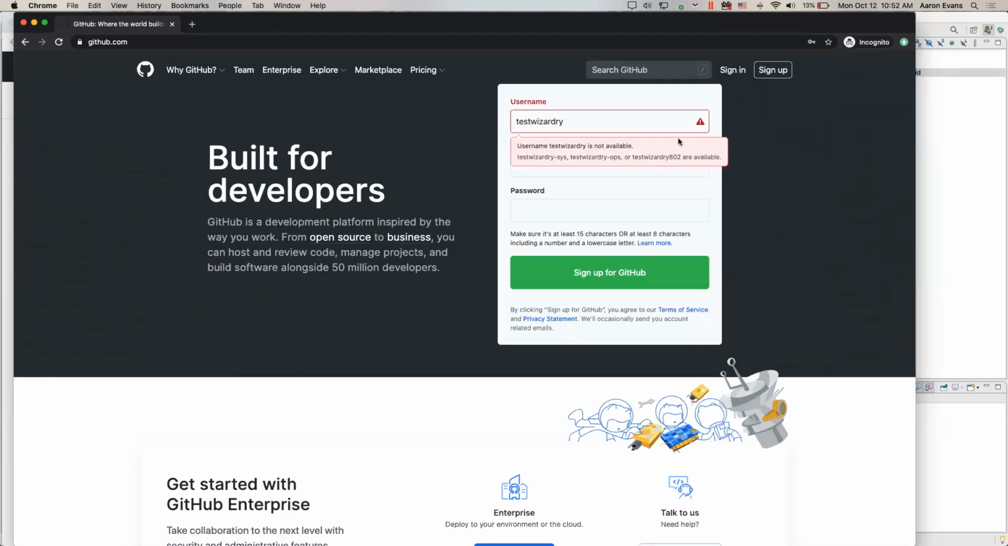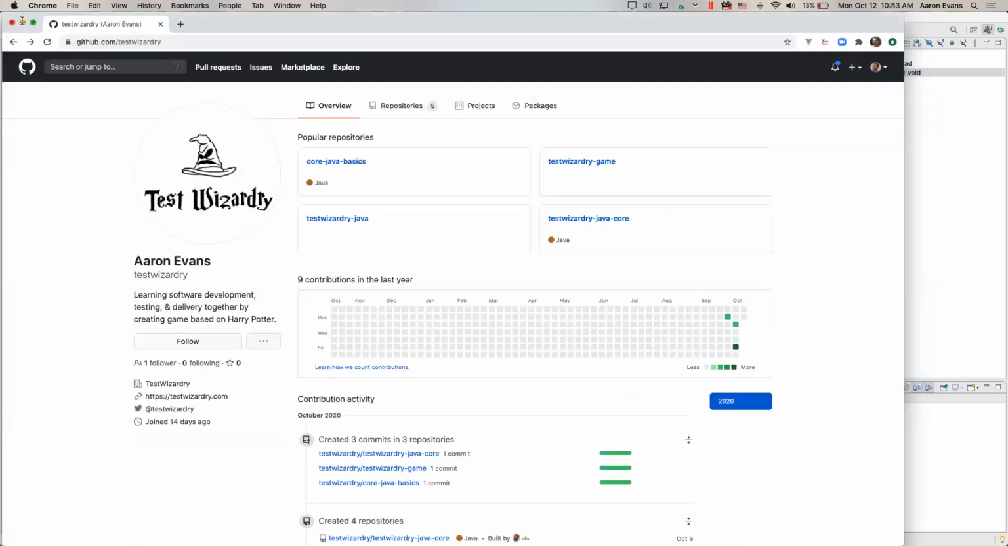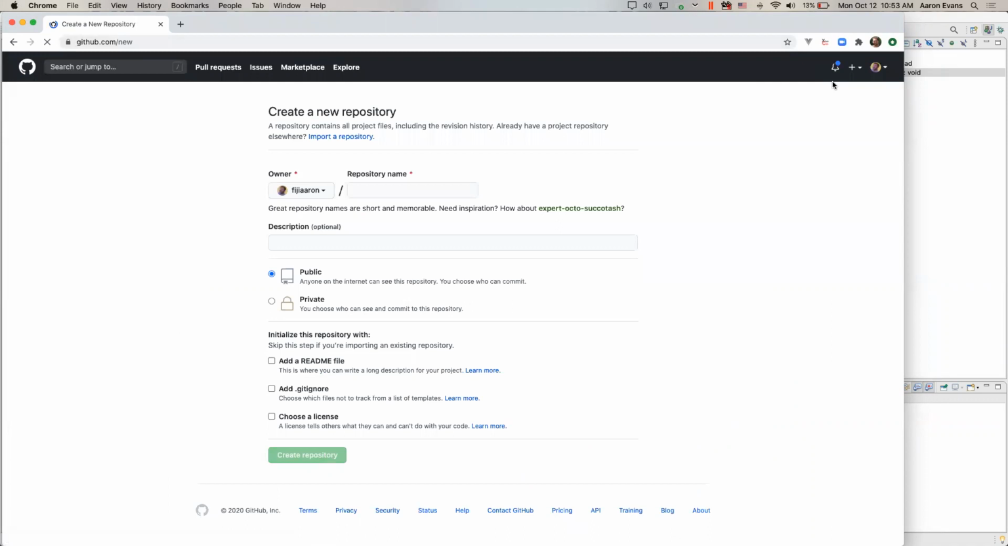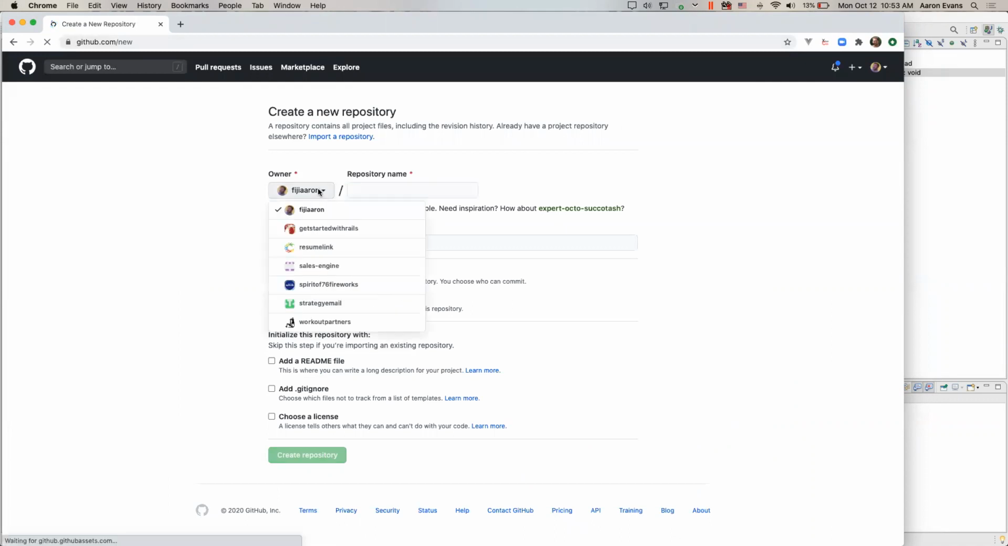So I can't create that, but go ahead and create one. Enter your email address and your password, and it will sign you up for a free GitHub account where you can create your own repositories, or you can copy existing public repositories. So when you have an existing account, you can create a new repository, and you can call it whatever you want. So mine here is Fiji Aaron.